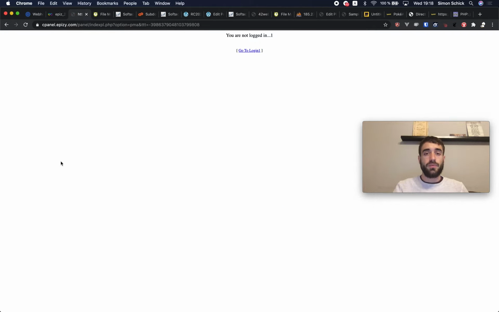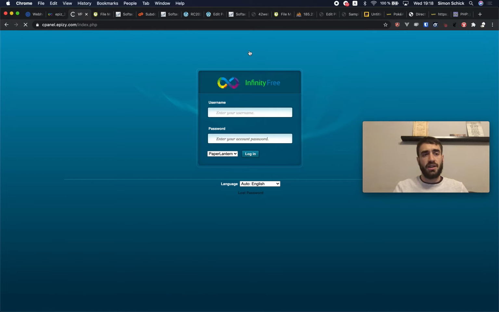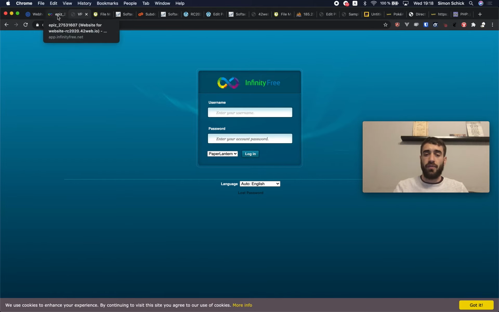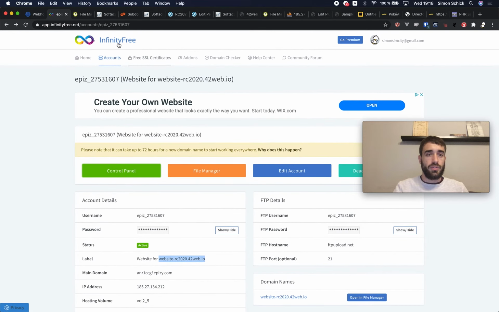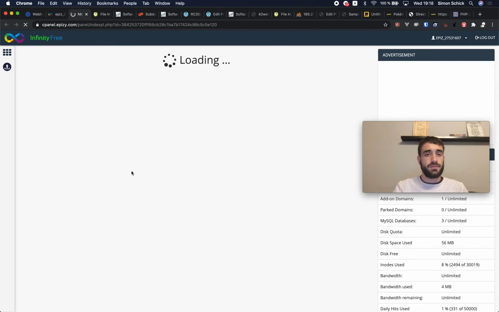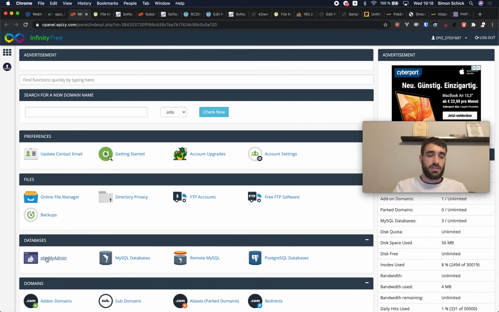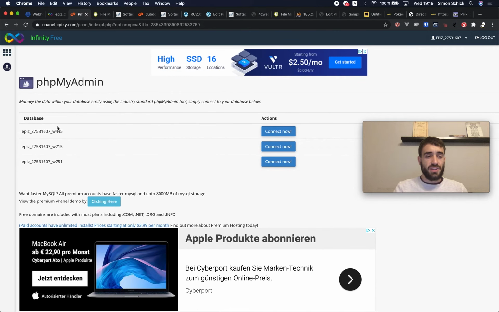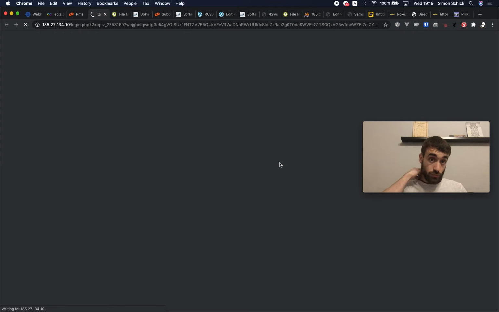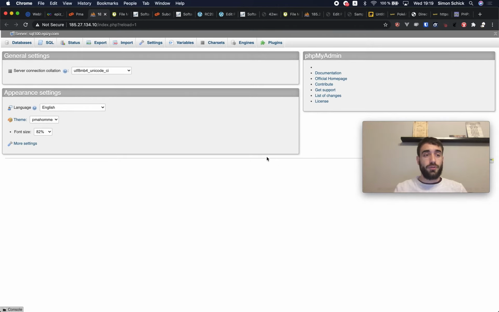Opening that one, you're not logged in. I think that was a bit too long. Let me go back into the infinity.net. Click on control panel again. Ah, now it loads. Nice. Clicking on phpMyAdmin again. Now it should work. Since I've done this test already a couple of times, I have some databases here. I guess it is the last of those. Connect now will take you to the panel of this database.